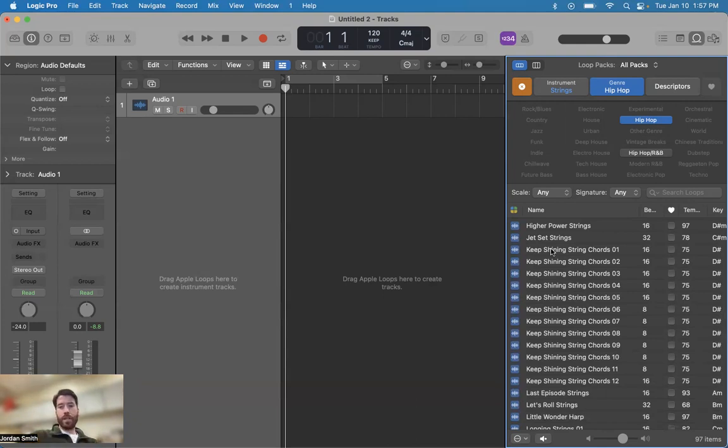One of the other things I want you to notice is that these loops are all named. They all have some kind of unique name given to them, and some loops are put into a specific folder, if you will. So Keep Shining String Chords, you have 12 variations of that loop, that audio loop. So this one is string chords number one. If I look, everything is going to be at the same tempo and everything's in the same key.